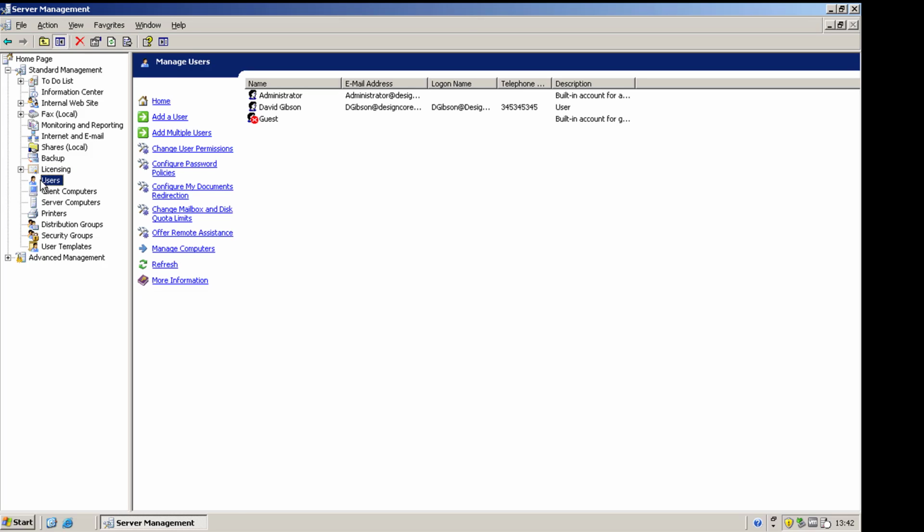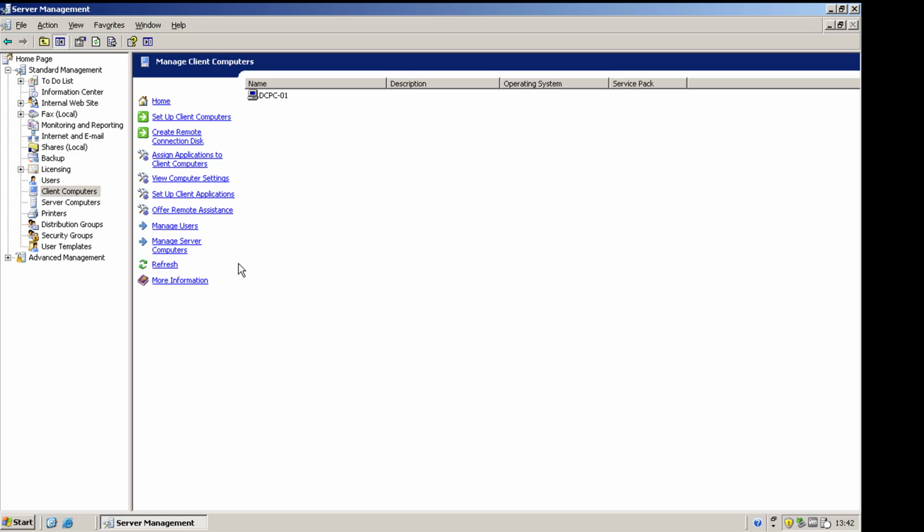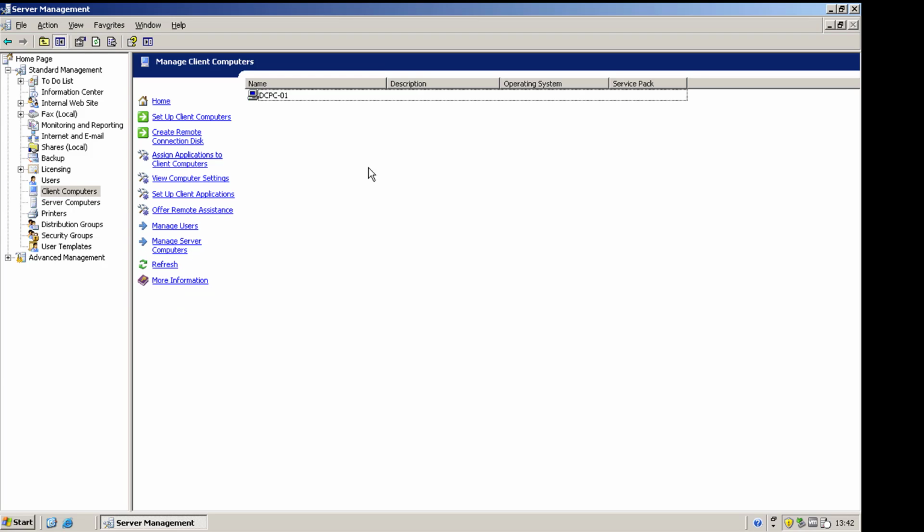Underneath that, we have our users section where we can define our user accounts. You can see here, here's the one we created in the last video. You can also do group management, offer remote assistance, rename users, disable users, anything to do with user accounts we can do from here. Client computers, so here you can see the client computer we pre-set up in the last video, but here you would be able to manage applications, client computers, what users are assigned to which computers. All that can be handled from here.